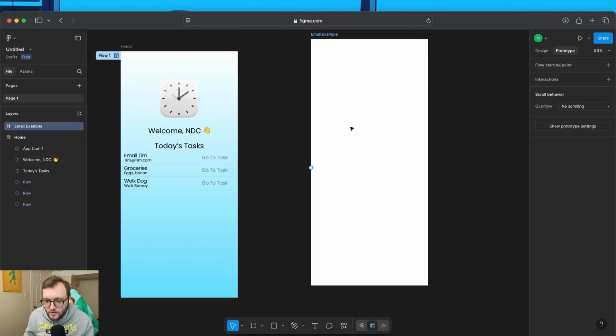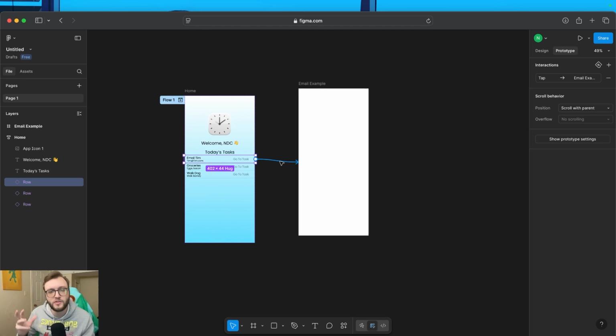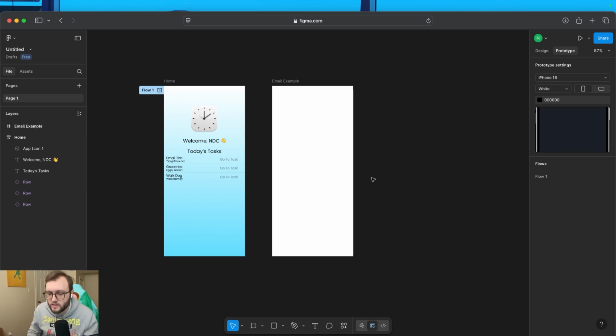Okay, and you'll also notice as we move this element, the arrow does follow. So if we have a project with a whole bunch of phone screens, these arrows are going to be showing you those connections visually. Let's go ahead and build out our email example. So what do we want these tasks to look like when we are navigating to them?